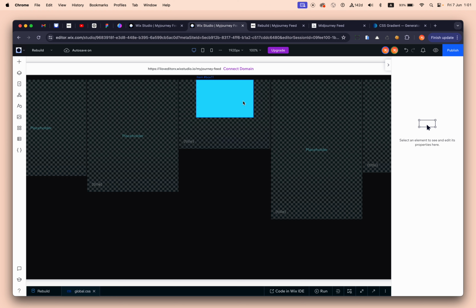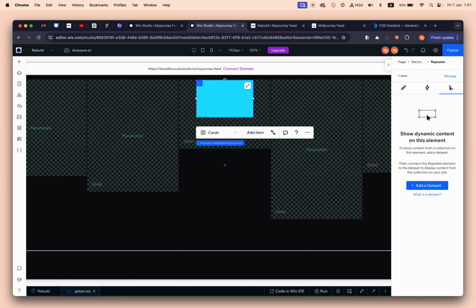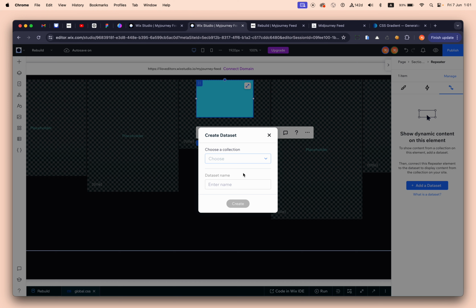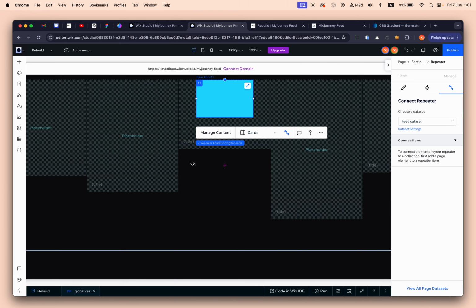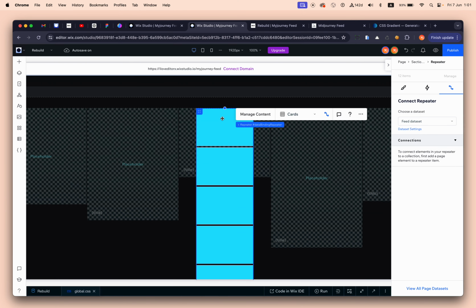Okay, so let's select the repeater and connect it to a dataset. Right now I don't have any dataset, so let's add one and select the feed, create. Immediately you will see that I have more items, right? So it's important to set the right amount of items that I want to load the first time.